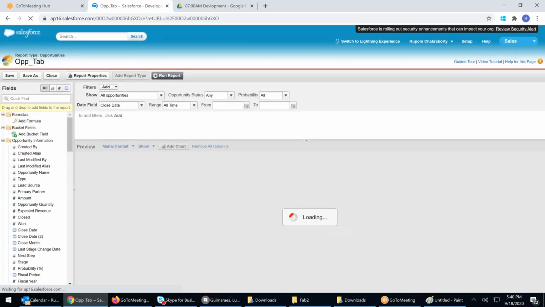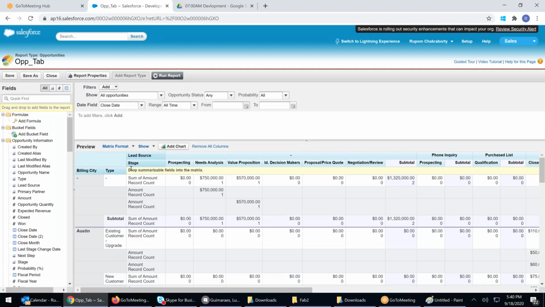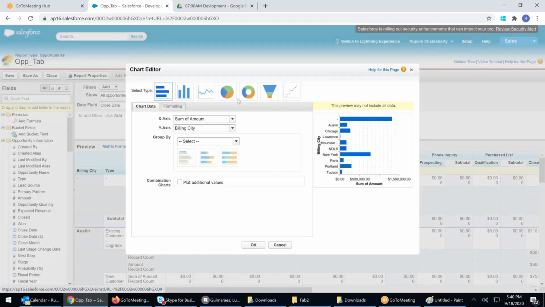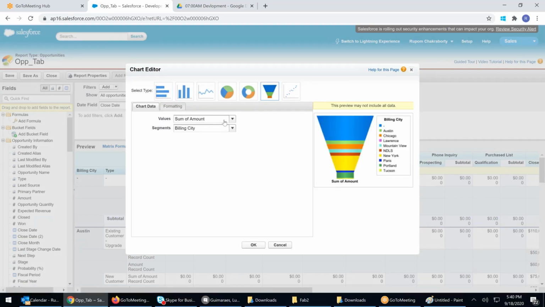A total of four levels of grouping can be done. I've done this, so no more drag and drop. Can I insert a chart? Yes, the same chart. What do you want to do? Funnel. Type: lead source by lead source. Sum of the amount. Yes.